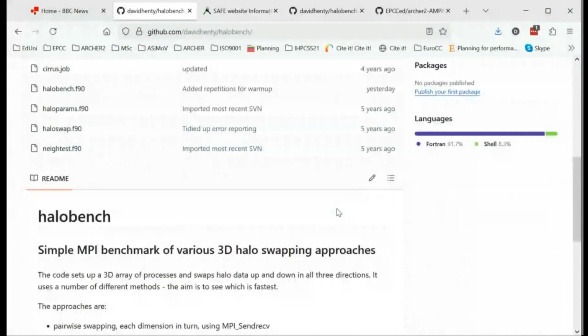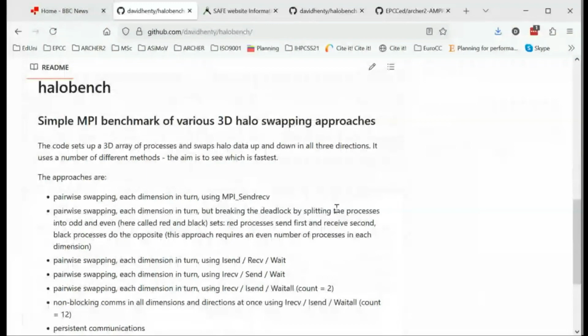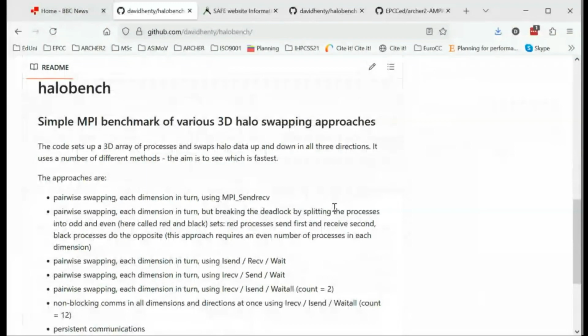So what I did a while back, partly based on the information from that previous lecture, is people were asking what happens in practice. So I wrote a simple benchmark where I set the processes up into a 3D grid, and each of them sends data up, down, left, right, forward, and backwards. And I just thought of every possible way you could do that.